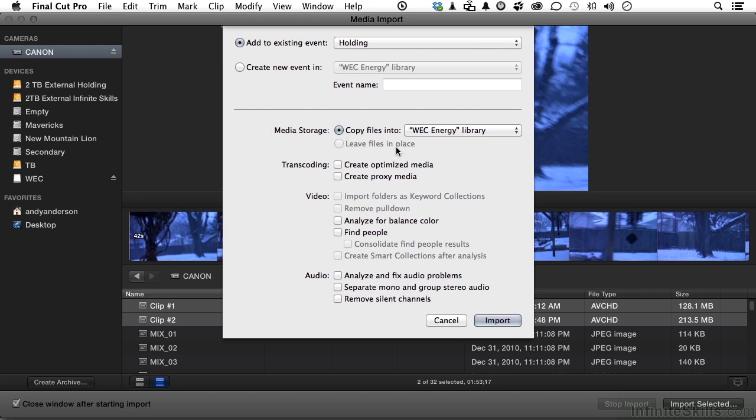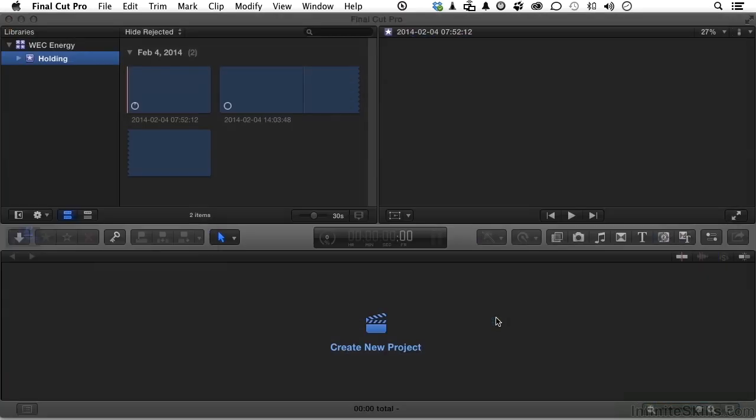Now my way of doing this, and it's just me, because I have plenty of storage space, I do like to copy them. So I'm saying, yes, put them into the WEC Energy Library that we created and make a copy of them, leave the originals wherever they happen to be, and click Import. That's going to close the window out, and it's going to open this one up.